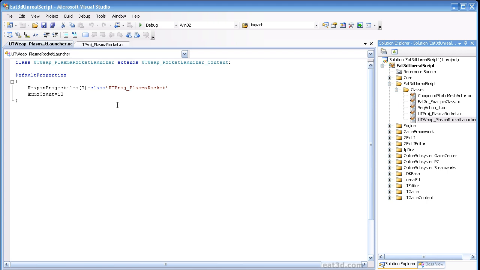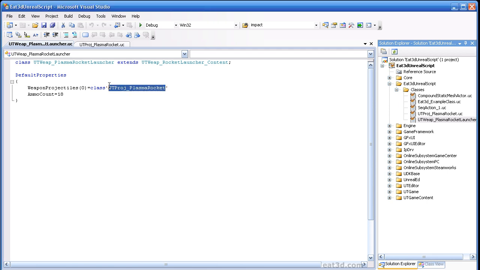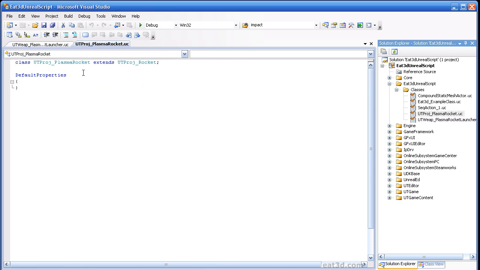Okay, so now that we know that our new class is functional and usable in the editor and placeable on a map, and it's using our new projectile class, we know that for the rocket launcher itself, we're kind of done with that, because the remainder of the changes that we want to make are to the projectile. So for now, I'm going to switch back over to the plasma rocket class, which we haven't changed at all. Right now, it's just behaving as you would expect, just like a rocket.